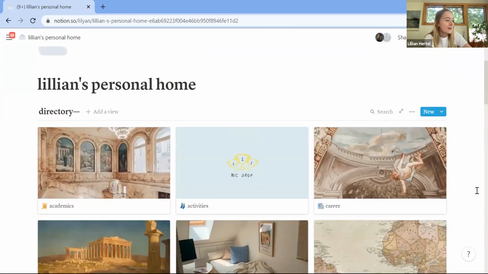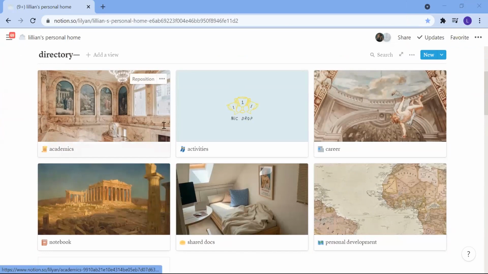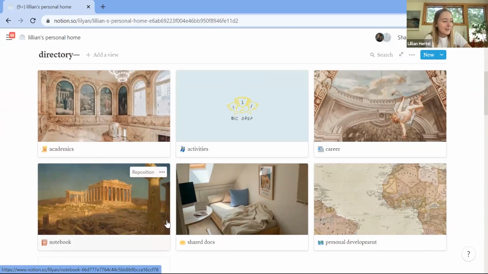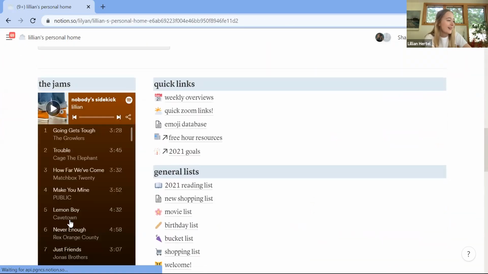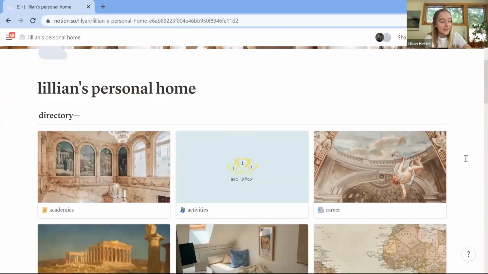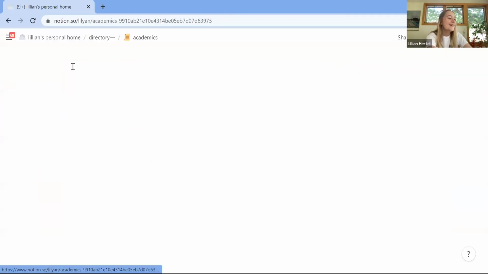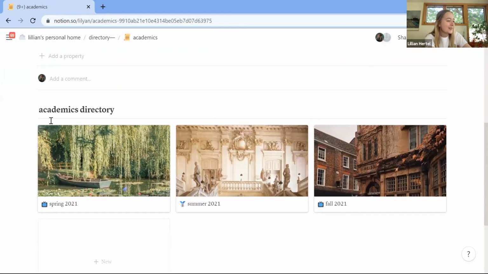But yeah, so my homepage, which I guess I'll give a brief tour of first. So academics, activities, career, notebook, shared docs, and personal development, pretty standard. Favorite playlist at the moment, some quick links, lists, and I literally never use that Eisenhower matrix, so I should probably delete that. But getting into academics, we have basically just organized by the semester, the summer term.